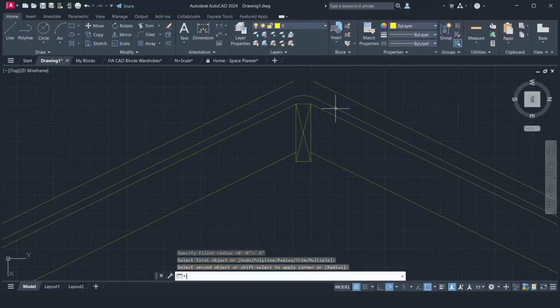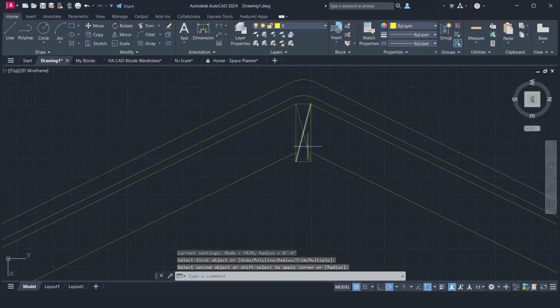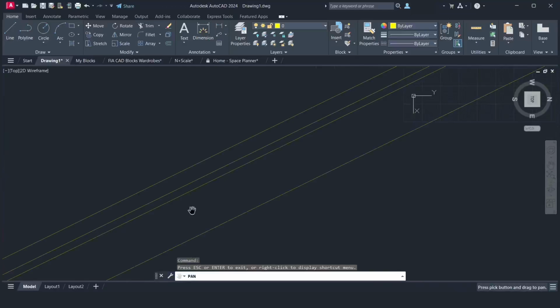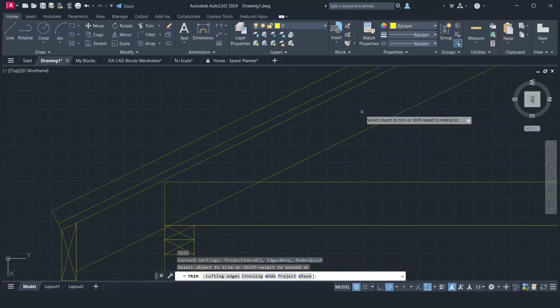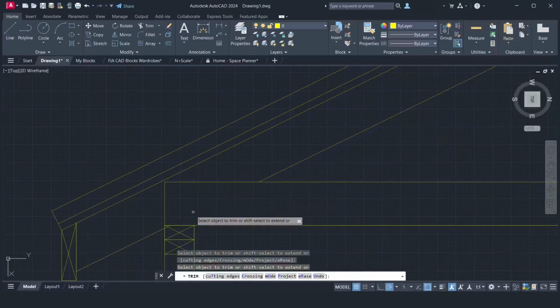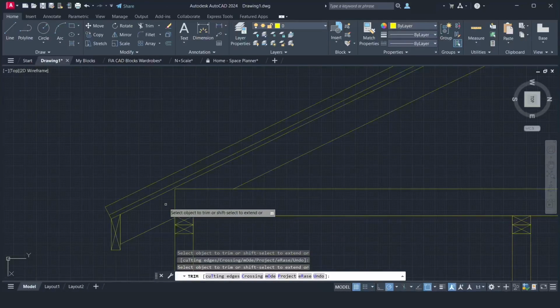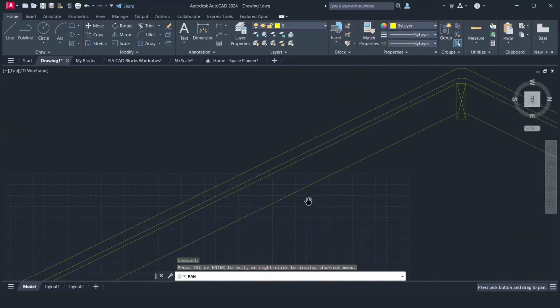Press the Enter key to repeat the fillet command. Select these 2 lines. Trim these lines. Let's fill texture by using the Hatch command.